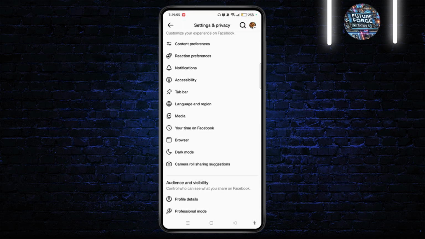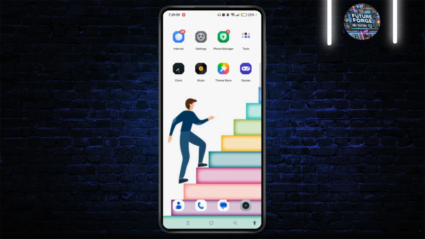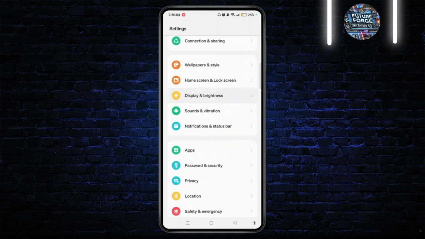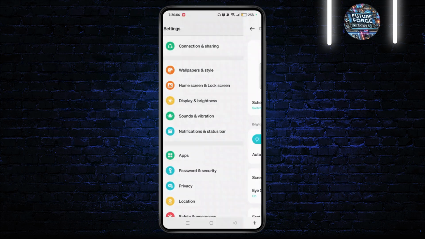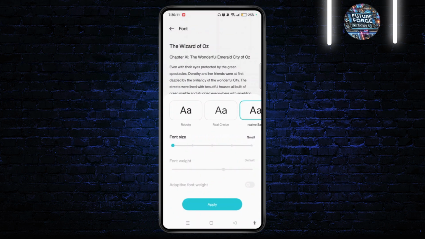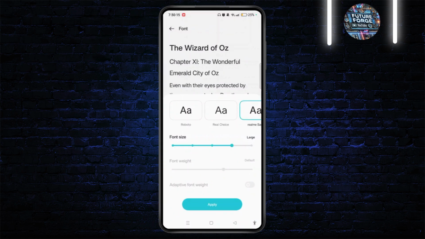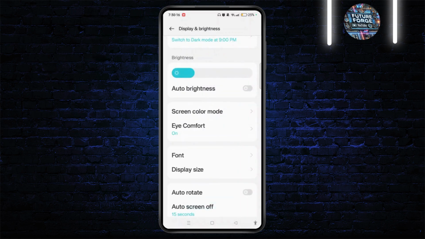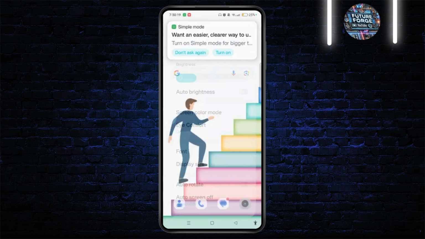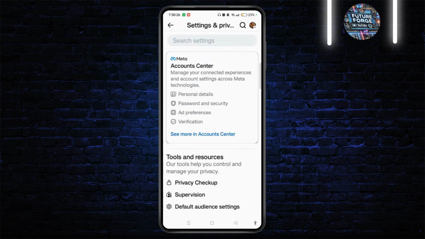But if you wish to change the font size from Facebook only, you can close this application and look for settings. Tap to open it. Scroll down, navigate to display and look for font. Tap to open it and you can increase or decrease the font size with the help of the font size slider. Tap on the apply button and when you come back to Facebook, you will easily find that the font size has changed.